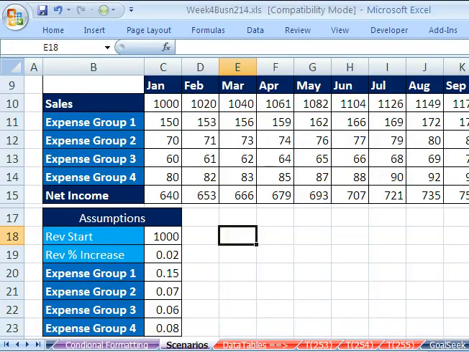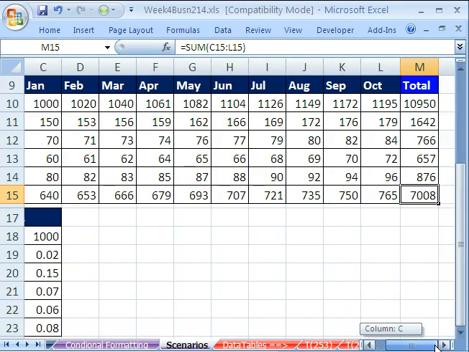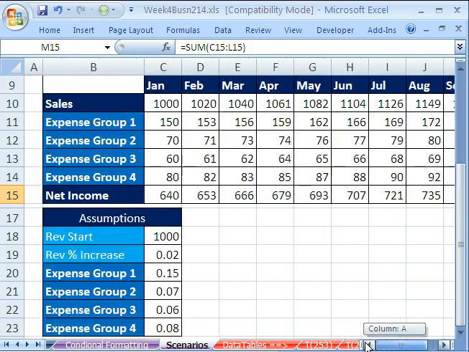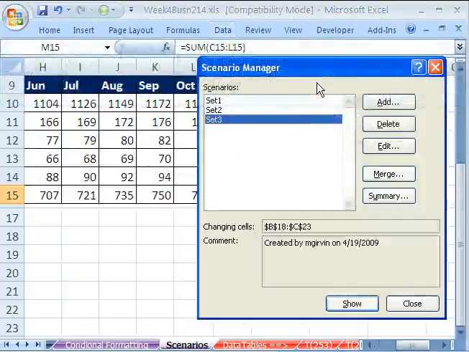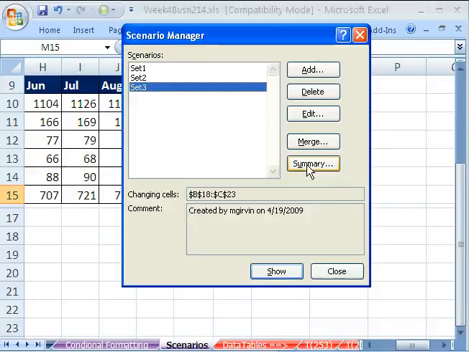One last thing is, since our bottom line is this total net income for this period here, you can create a report that will show you the 3 scenarios and how this variable changes. Oops, you can't see that. I'm over here talking to myself. Right here, this is the total. So we can create a report and show how this number changes as the assumptions change, our set 1, 2, 3. So we're going to go back up to Data, What If, Scenario Manager, and I'm going to say Summary.